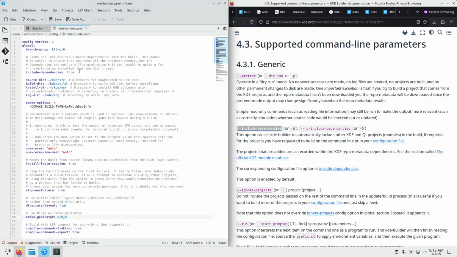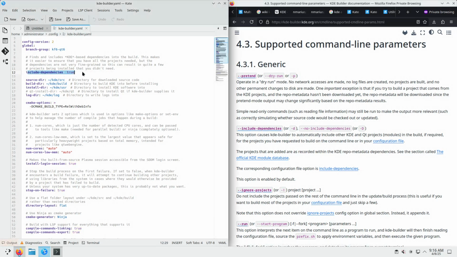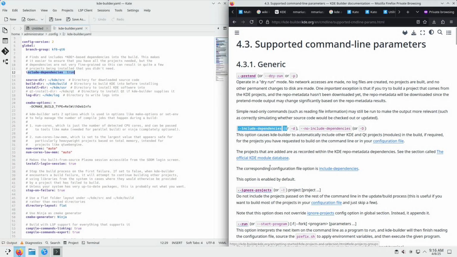It's this option. If include-dependencies was true in the configuration file, then yes, you want to run --include-dependencies as command line parameter when you're using the kde-builder command. But since it's configured true, you don't need to provide this command line parameter because it's already true. Most kde-builder command line parameters have a negation. So if you want the opposite of --include-dependencies, that's --no- and the rest of the option, include-dependencies.